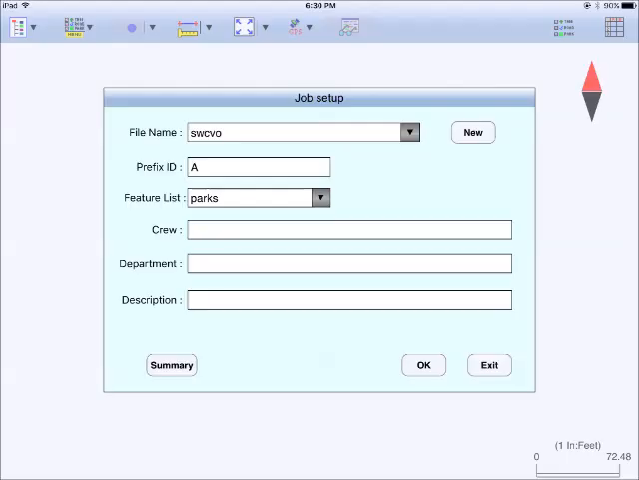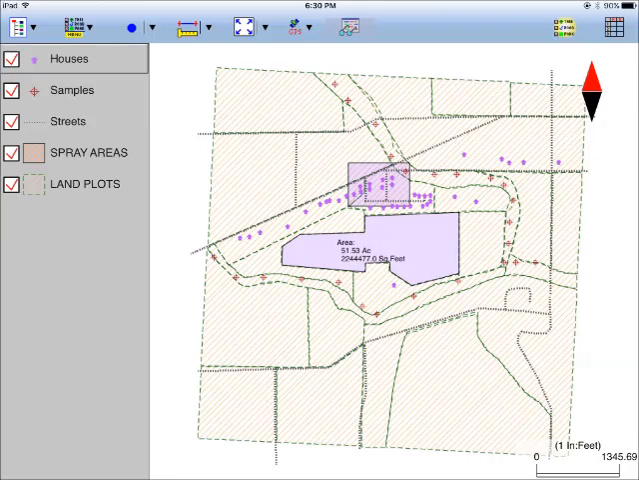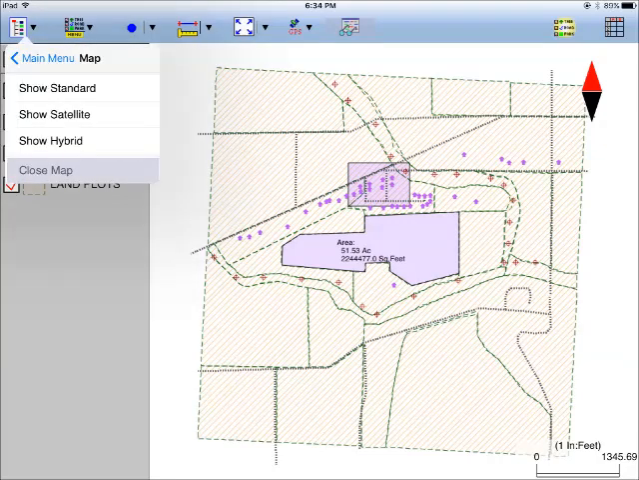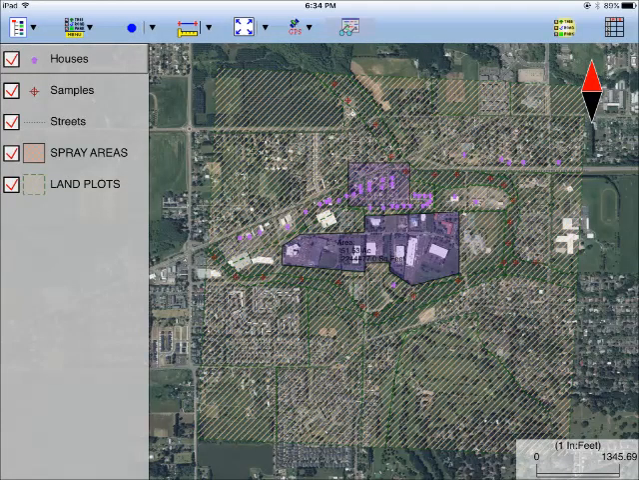The first step in digitizing a point feature on a background map is to create or activate a point topic. Let's open the SWCVO job and select the house's point topic. Tap on Map, and then select Show Satellite. I turn off the land plots topic by removing its checkbox, so that I can better see the satellite map.